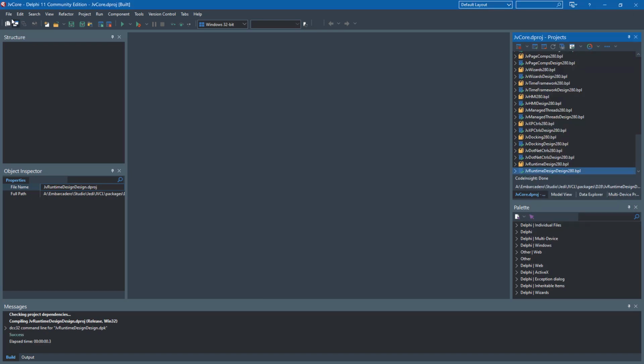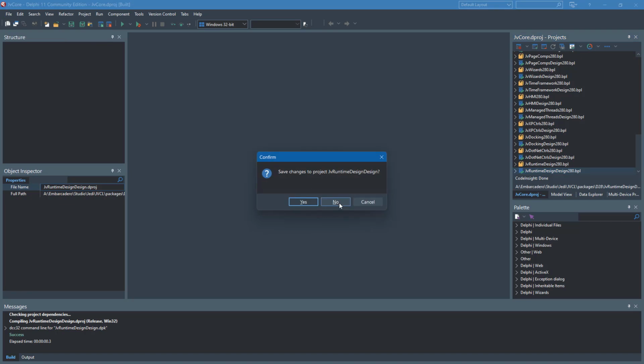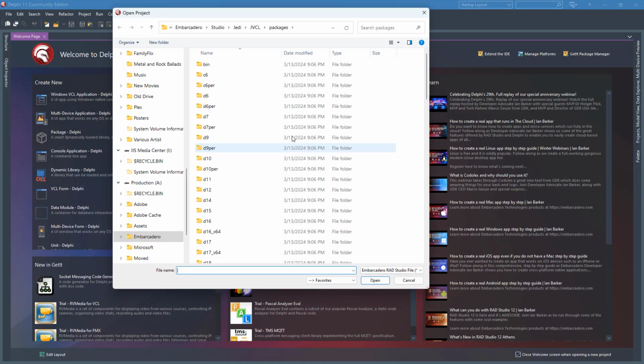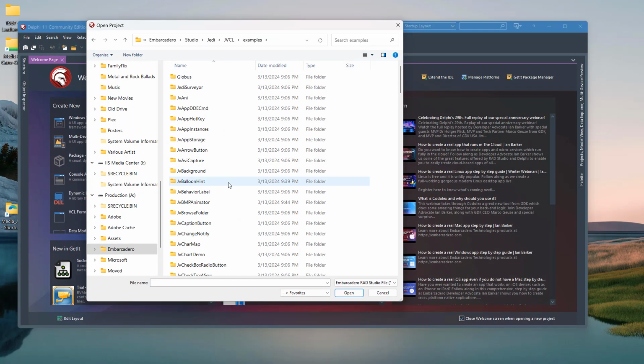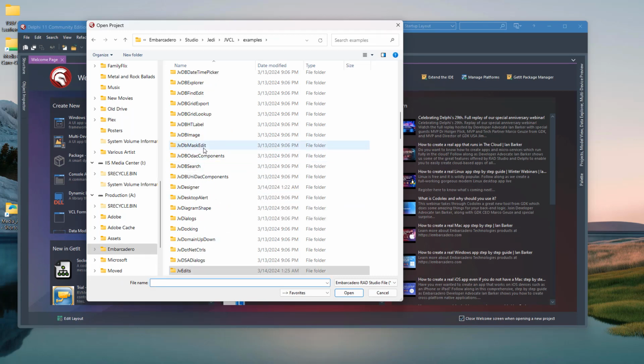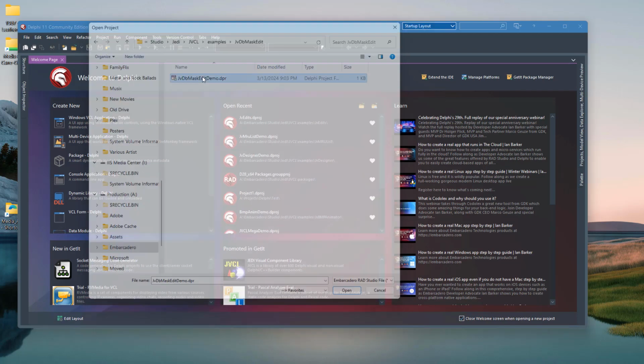Okay, so that's all of them. So let's go ahead and come over here and choose Close All, and it's going to ask us if we want to save the changes. We're going to choose No, and then we can come over here and choose Open Project. Come back over here to JVCL and go inside of the examples, and let's come down here. Let's find something. All right, let's check out the mask edit. Let's see what it's about.